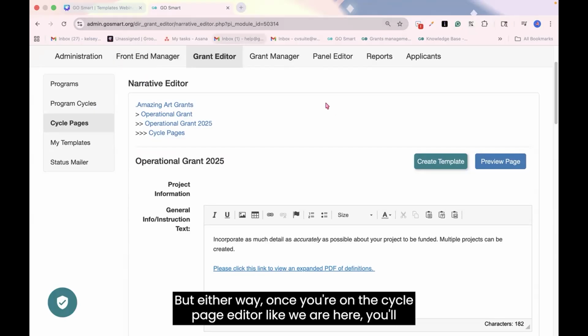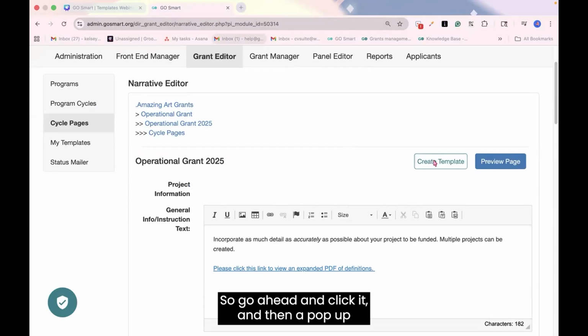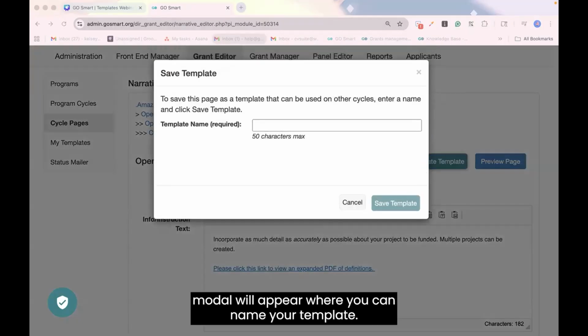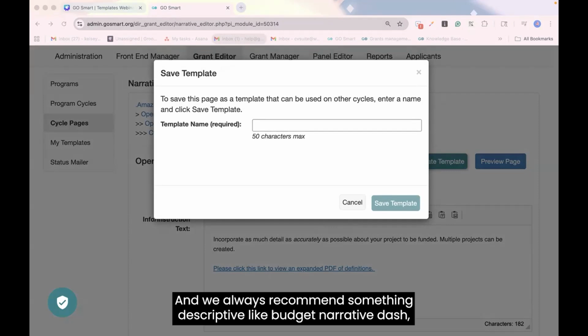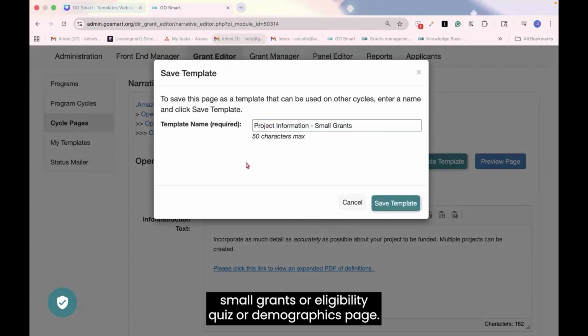Either way, once you're on the cycle page editor, like we are here, you'll see a new button next to the preview page button labeled Create Template. Go ahead and click it, and then a pop-up modal will appear where you can name your template. We always recommend something descriptive like budget narrative dash small grants, or eligibility quiz, or demographics page.